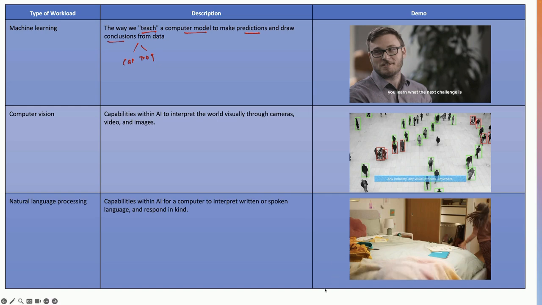Okay, so perfect example of NLP or natural language processing, right?